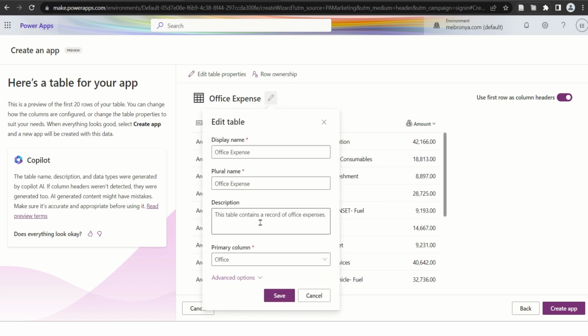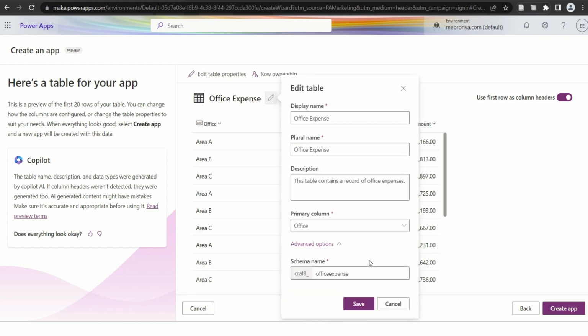You can go ahead and change the name and the various properties, if you are not okay with the name that is given. Then one thing that you should also notice is that it gives you a primary column or primary field. You can go ahead and change the primary field. Then you have a schema name for the primary name. So you can go ahead and change the name of the table that will be shown inside the database.